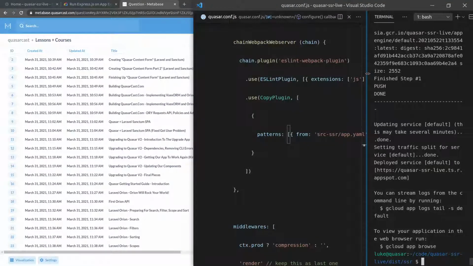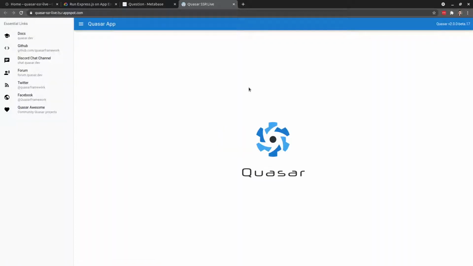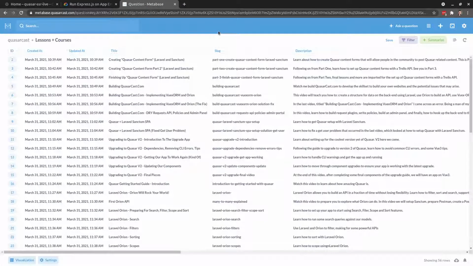So, oh, there we go. It's deployed. Woohoo! Did it work? It did. So now I can control click that. And there is our live SSR website. So it took a while the first time, but I think that might be because the server's warming up. So let's get out of that and jump into it again.